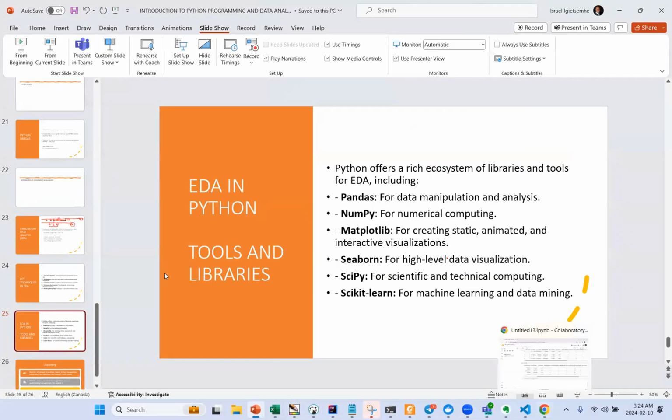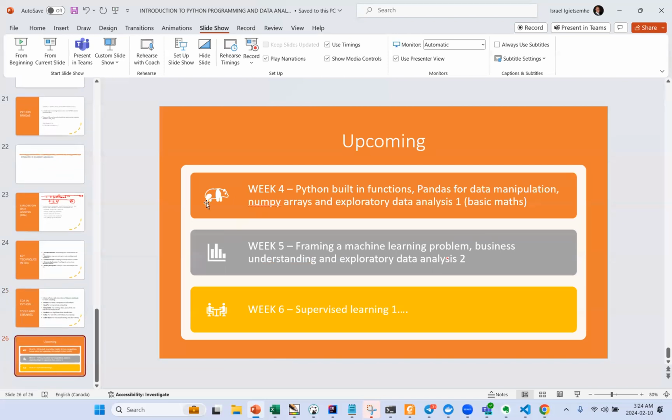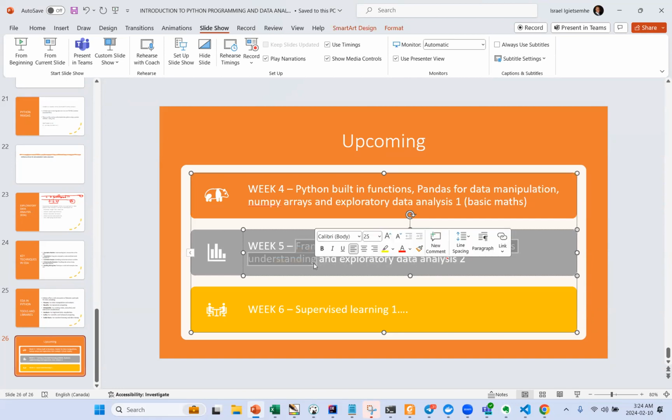So next week, we'll go through data in pandas again. I wasn't sure if we'd get to the last slide today, but I'm grateful we could get there. Next week we'll discuss framing a machine learning problem. Hopefully we can start discussions on your projects by next week.